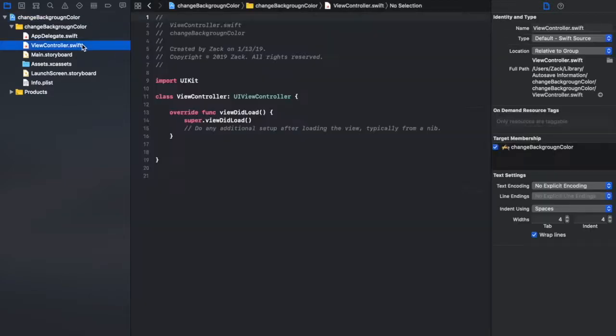So first we're going to go to the View Controller. This is basically where all the code goes for the app. You can make several of these View Controller files, but this is just a basic outline of what it looks like, and this is basically where the actual programming goes in the app.